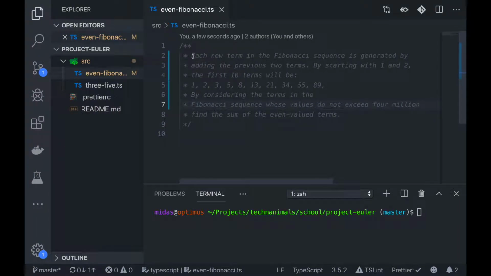The problem says each new term in a Fibonacci sequence is generated by adding the previous two terms. By starting with 1 and 2, the first 10 terms will be 1, 2, 3, 5, 8, 13, 21, 34, 55, and 89. By considering the terms in the Fibonacci sequence whose values do not exceed 4 million, find the sum of the even-valued terms.